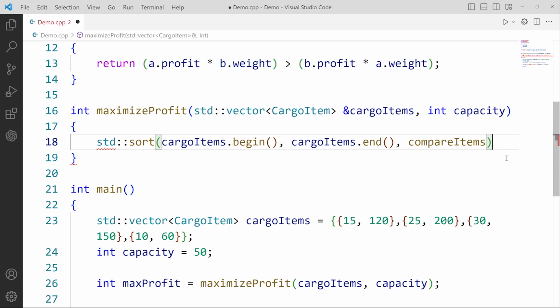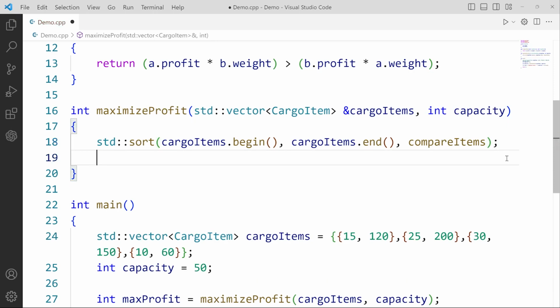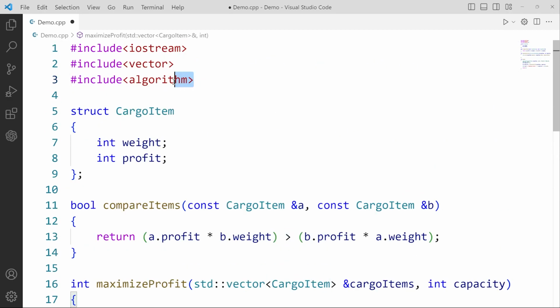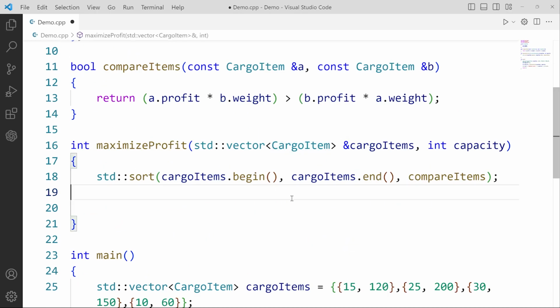which is going to do the job for us of comparing the two items and returning it, and then sorting it. Automatically, this will be sorted. This is the use of the algorithm preprocessor that we have used. Vector is used to create the vector, and IOStream you already know for the input output operations.